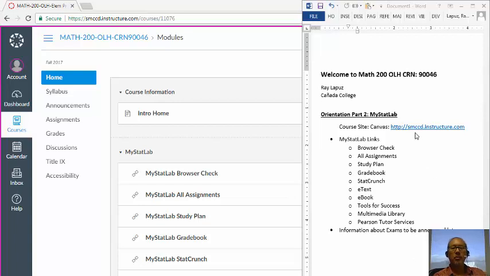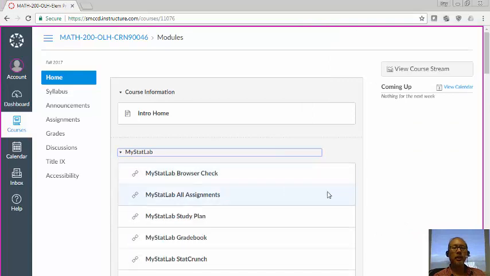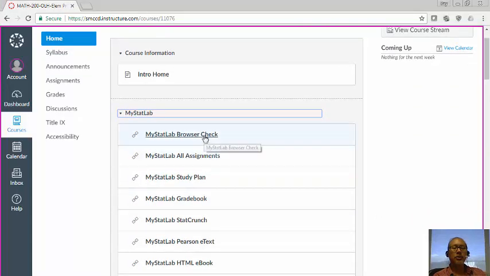All right, so remember that we are working with Canvas. That's smccd.instructure.com. And now when we're in Canvas, we're going to take a look at my stat lab. So my stat lab has a variety of links here, from the browser checks to the textbooks to Tools for Success in MultiMedium Library. And what we're going to do, first of all, is to click on any one of them to get you into my stat lab.